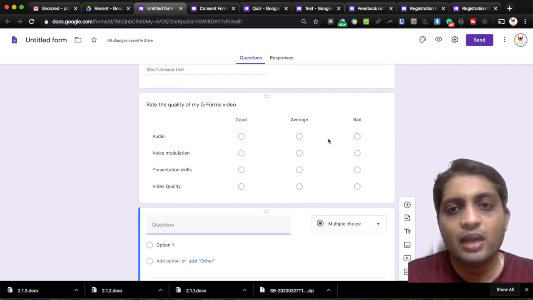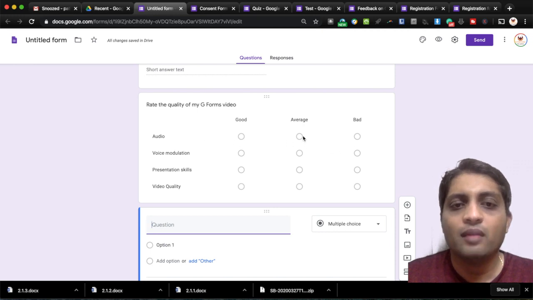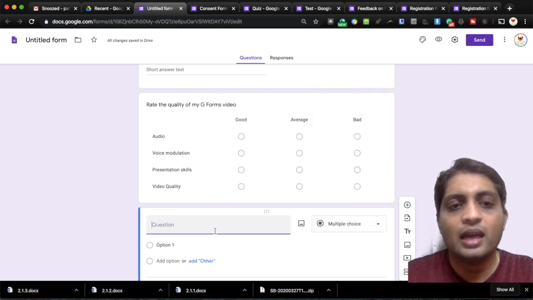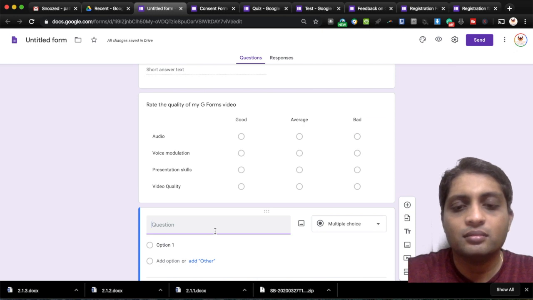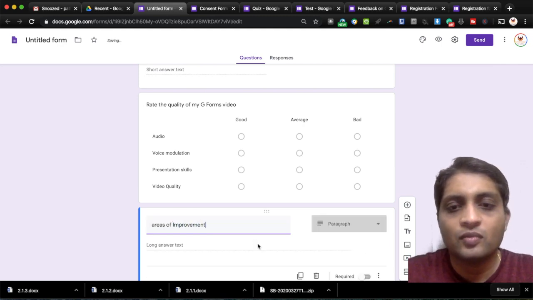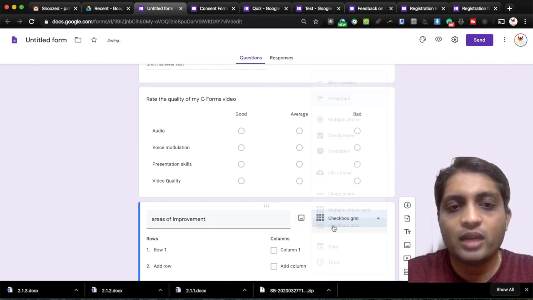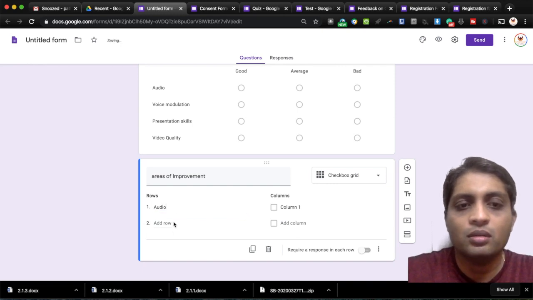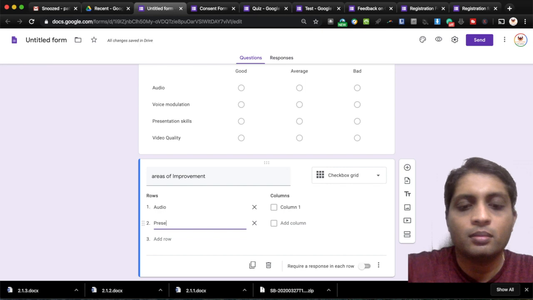In a multiple choice grid, for every row they can only pick one choice. Whereas the difference with the other option, the checkbox grid, is that for every row you can pick more than one box. So here I can write areas of improvement, and I can make it a checkbox. I can give the same things: audio, presentation.